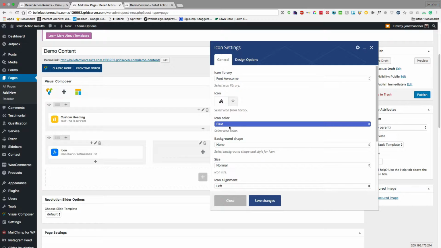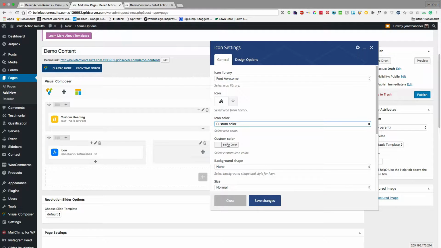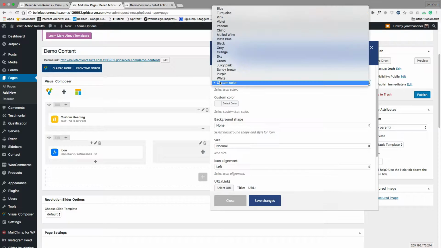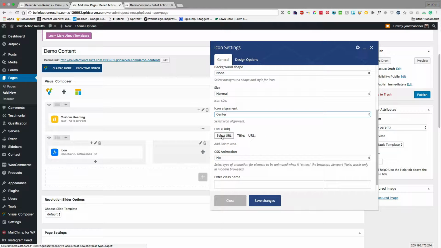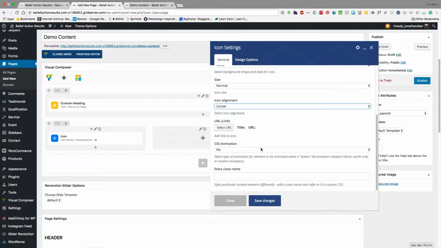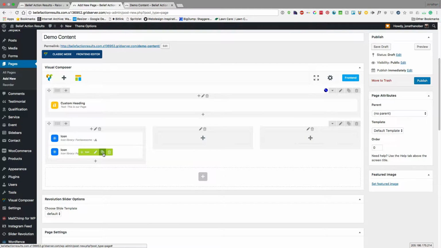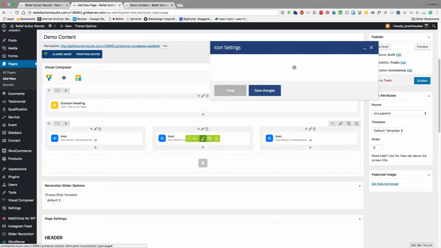I don't need a background shape. I can choose a color, or I can do a custom color if I want it to. We'll just leave that as blue. If we want that icon centered, we can do that. If we want the icon to have a link, we could add a link. We can hit this little button here to duplicate, and then I can click and drag to move those into the different columns. I can change those as well.